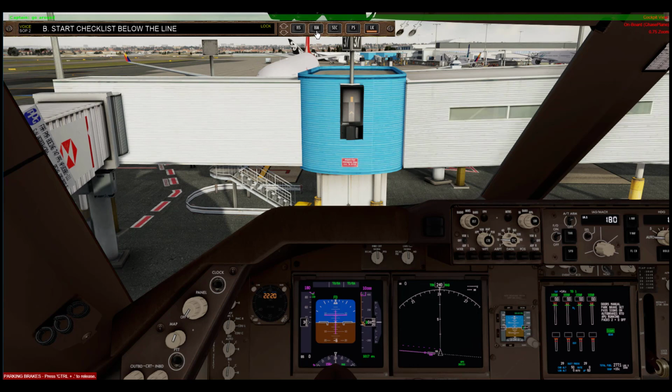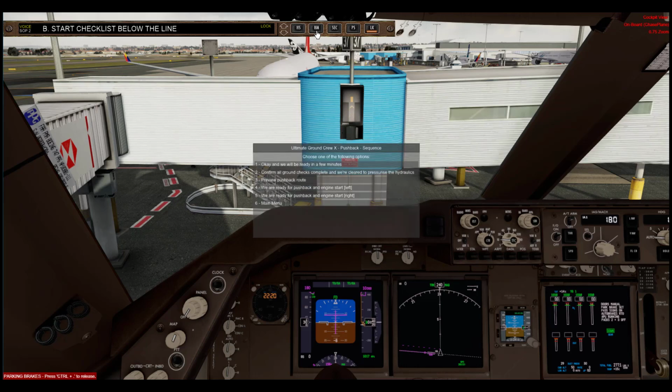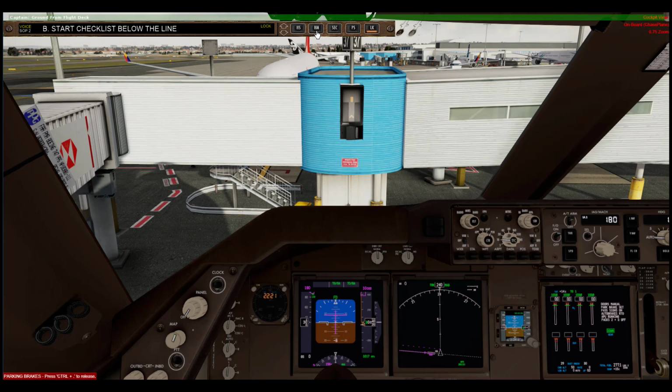Request taxi. Qantas 9176. Taxi to runway 16 left via Golf Charlie Bravo 10. Oh, I did that too soon. Via Golf Charlie Bravo 10 to runway 16 left, Qantas 9176. Alright, we gotta get pushed back. Ground, 7998. Request taxi. 7998. Taxi via Juliet Bravo Alpha 1 to runway 16 right. We are ready for pushback and start. Via Juliet Bravo Alpha 1 to runway 16 right, 7998.